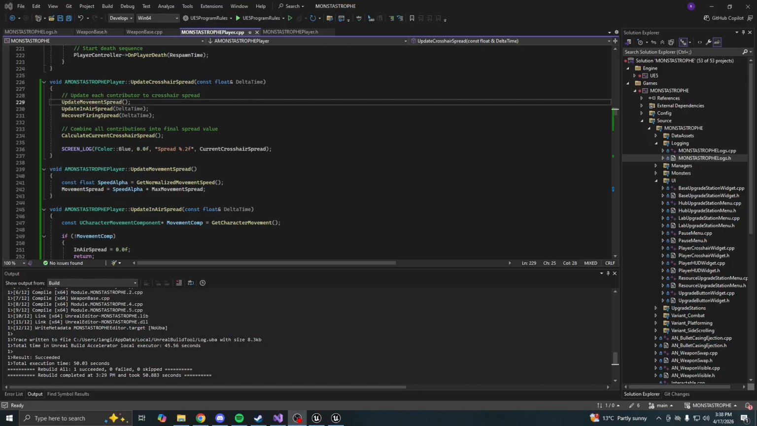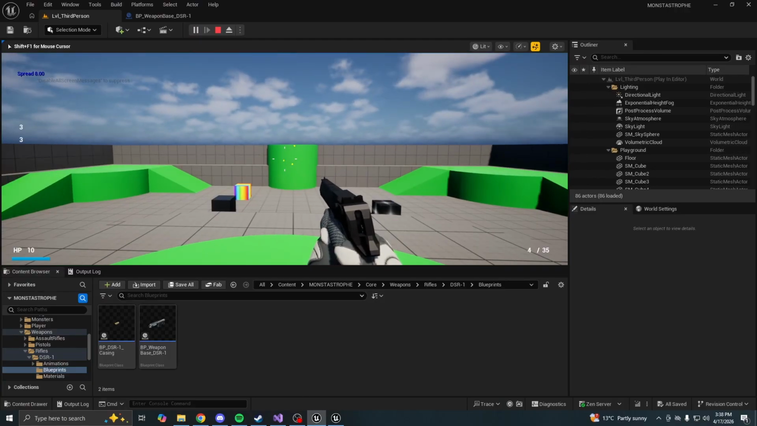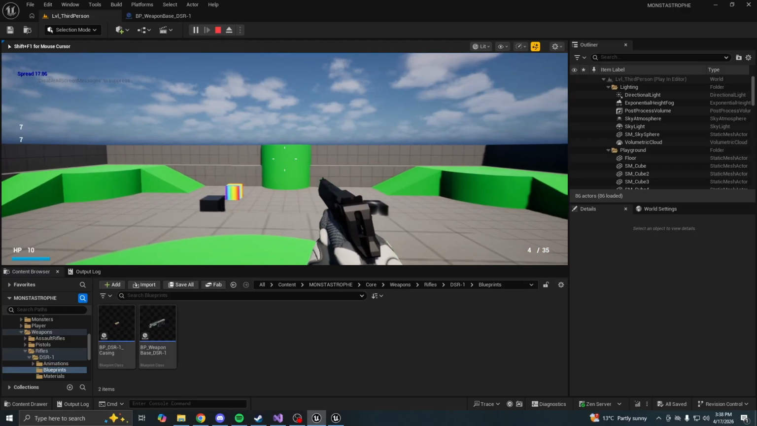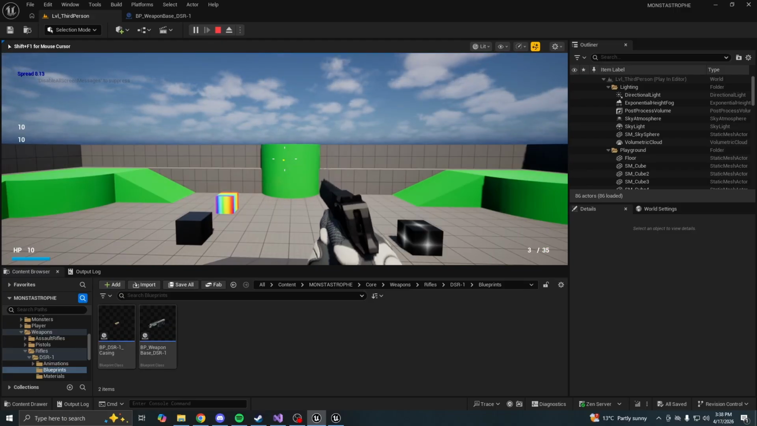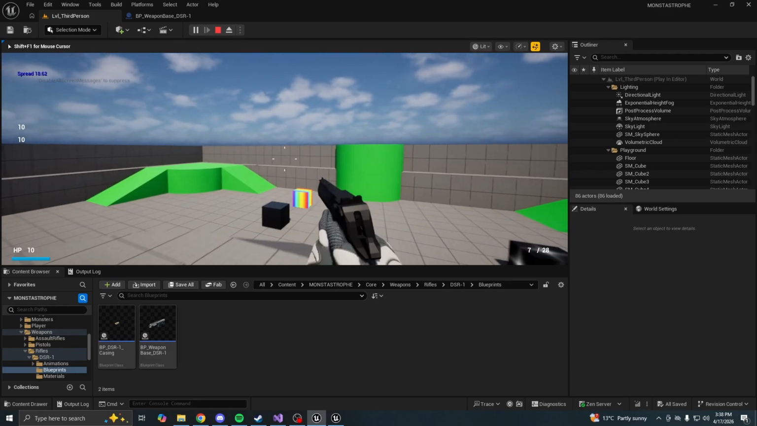It's a little while later. Progress has been made. Pretty happy with it so far. I'll go ahead and show it. You can see on the top left, all the spread calculations are being done. Right now we have movement. We have jumping also contributes to it, as well as when you're firing. And aiming, it does go in.